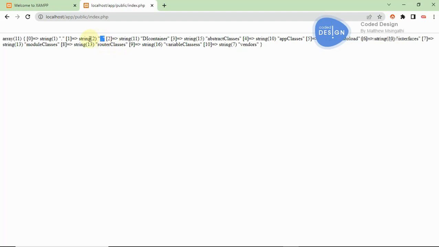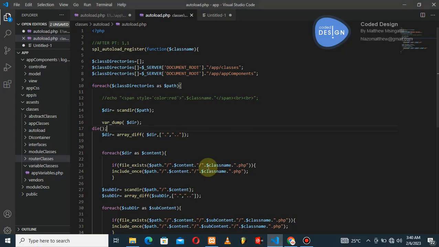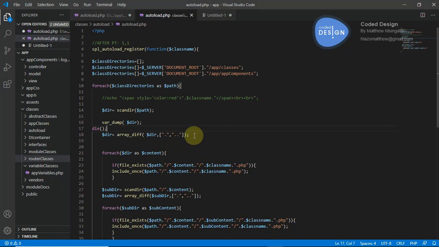So please, for now, don't mind this first dot and this second dot. This is how we are eliminating it from there. We're just looking for an array difference from the original one, dir, and then we want to minus these two dots. We don't need them.